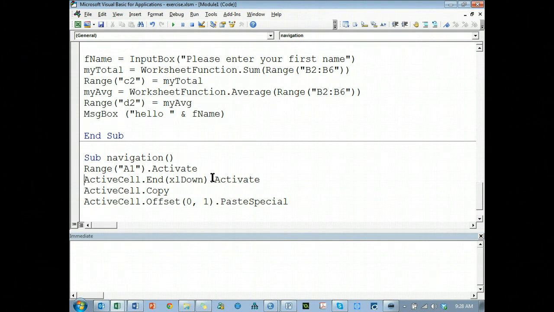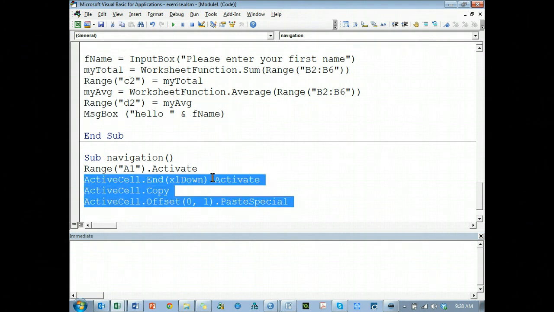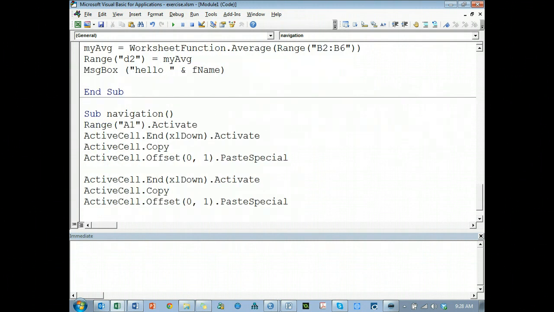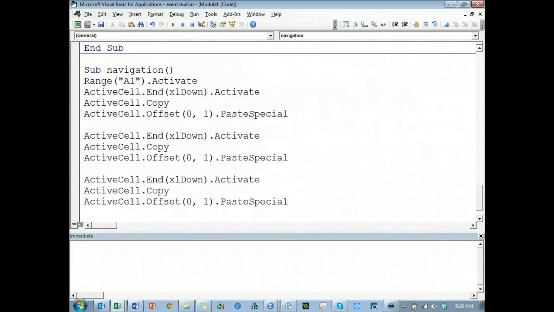Ooh, I should write a loop for this. We'll do that in a sec. So I can just copy these three rows again and paste it again and paste it again. And this will do it as many times as I paste it, which is a terrible way to code, but it's good for learning for right now. I'll teach you loops in a sec if we have time.